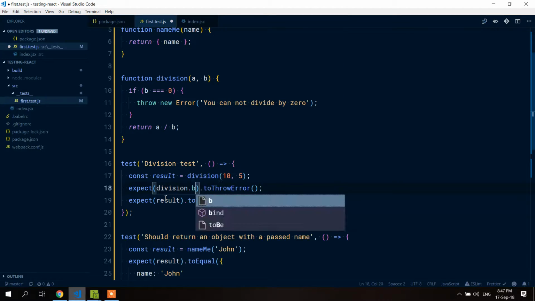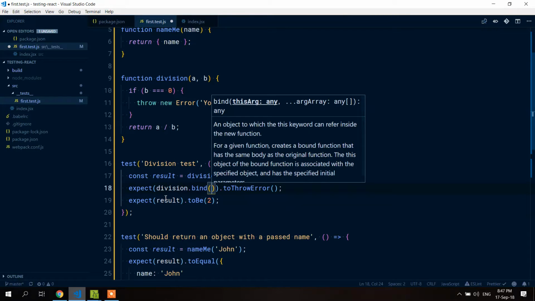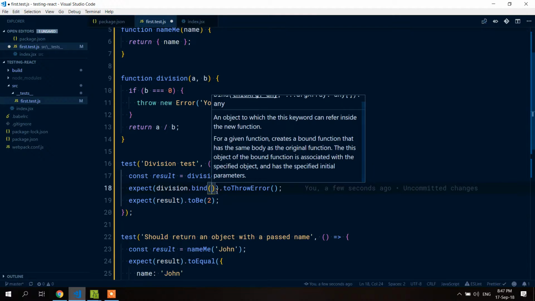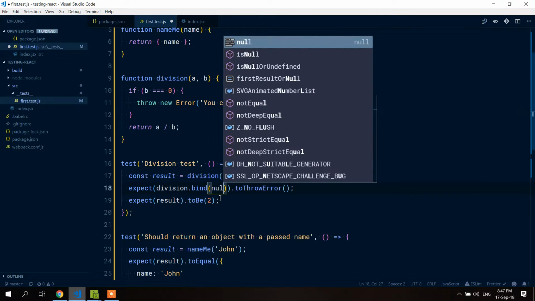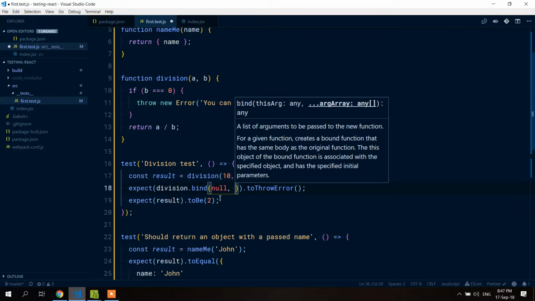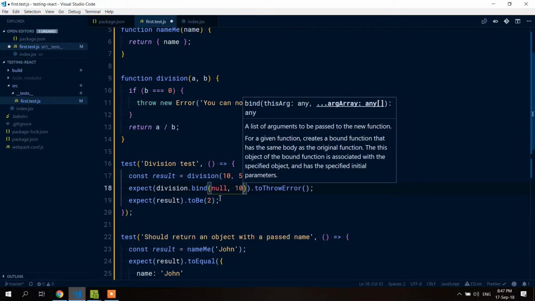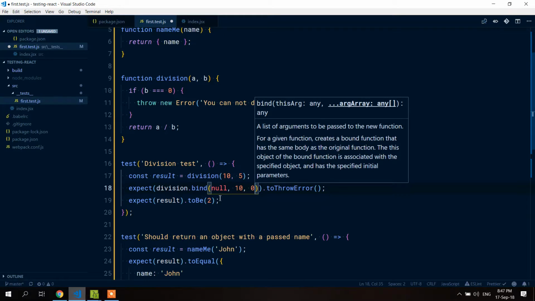We use the bind method. Hopefully you know it, and if you don't, well, we actually have this. For a given function, it creates a bound function that has the same body as the original function. Okay, so what does this mean? First, we pass a context, which in this case will be null, and then we pass a list of arguments. So let's say 10 and 0, and it could be as many as you want.